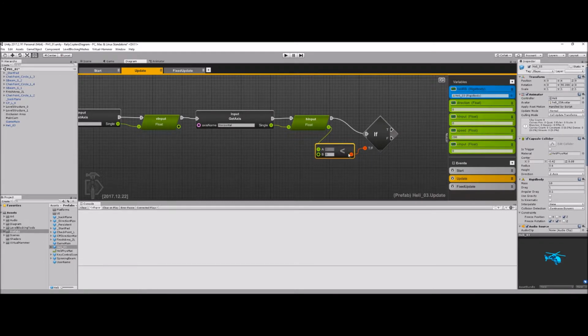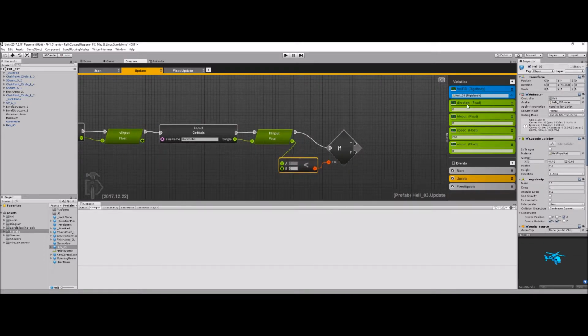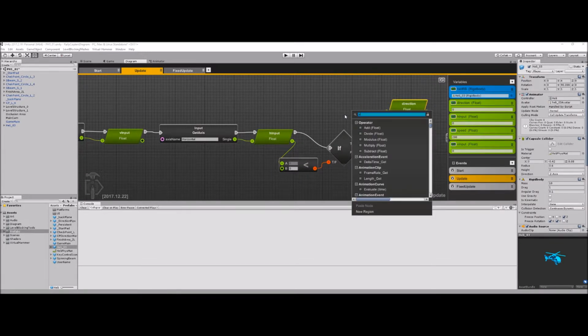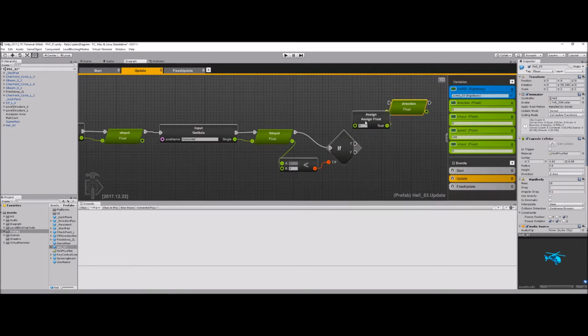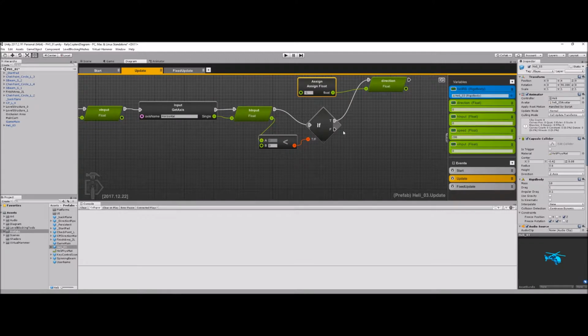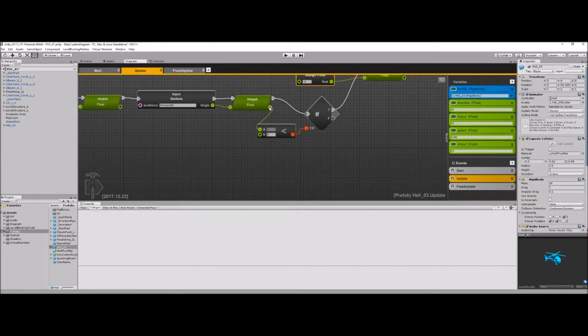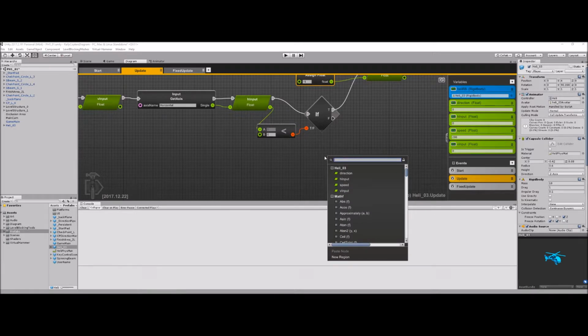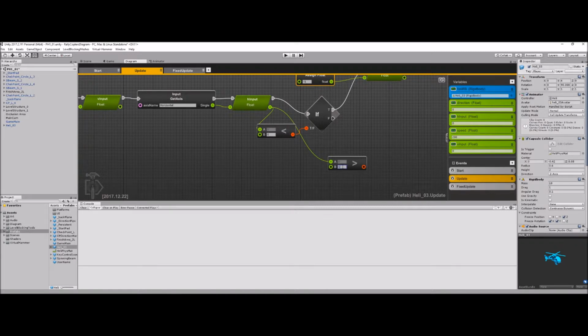If H input is less than 0, I want to set direction to be -1. So add direction here. And remember, if we want to assign it, I'm going to type assign float, and I want to assign this to -1, to assign this variable, if it's true. Now I don't want to deal with 0, so the only other option is I want to know if H float here, I can drag off this again, is greater than 0, because it's not less than 0. It could be 0, but I don't want to deal with 0.